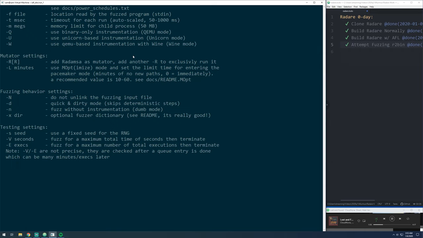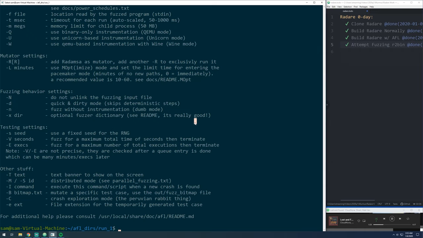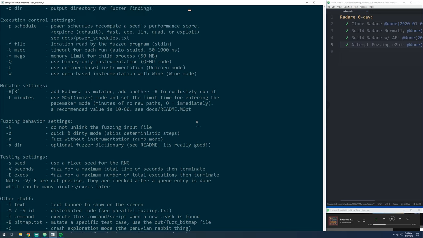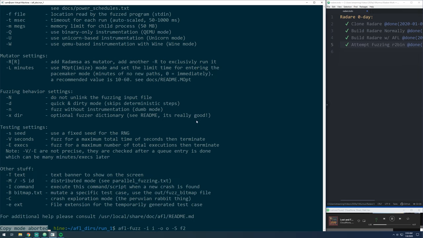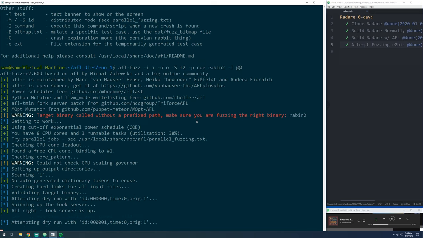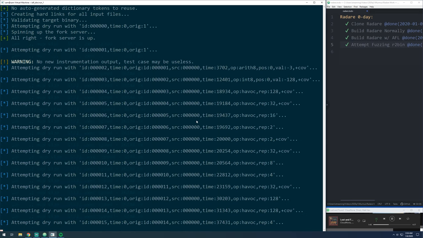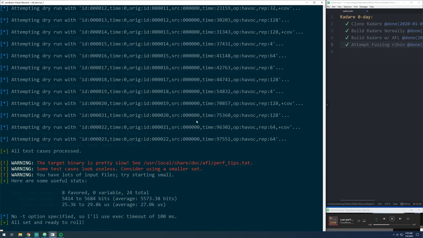So AFL fuzz. The reason we're doing this is because the first one is in explore mode. IOO. And then F2. And I also want to do P, so we're doing explore. We probably want to do COE. Dash P COE. Robin 2 dash I at. Yep.